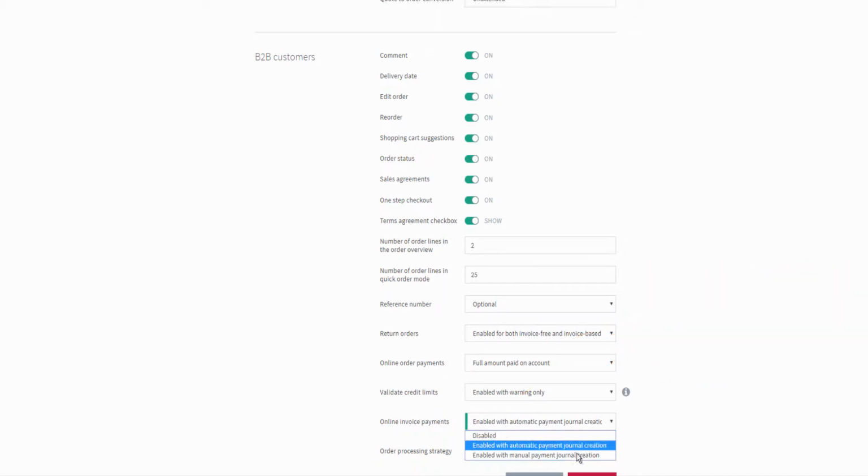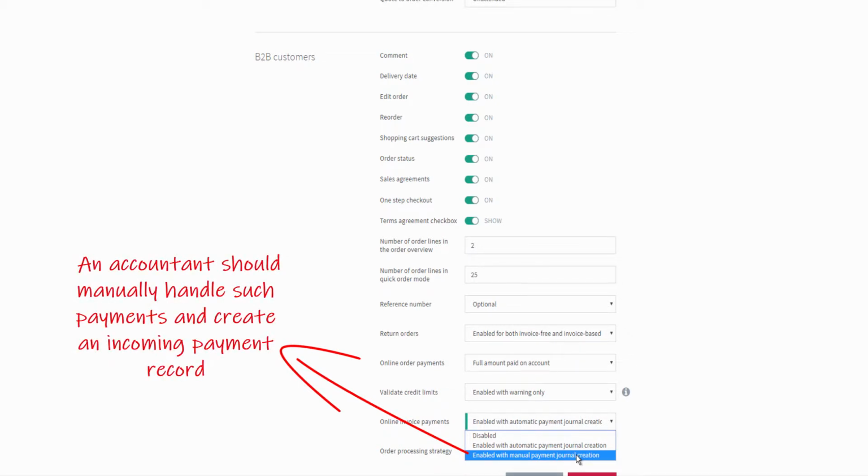If you allow your business customers to pay their invoices with manual payment journal creation, then when a customer pays the invoice, an accountant should manually handle such payments and create an incoming payment record in SAP Business One.